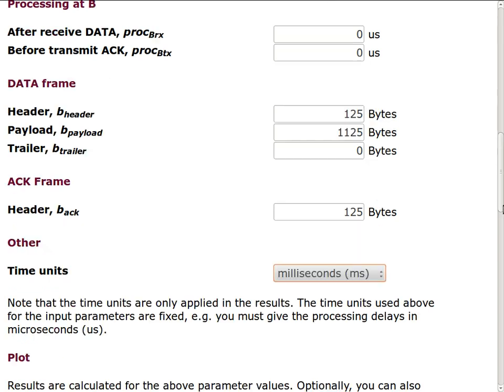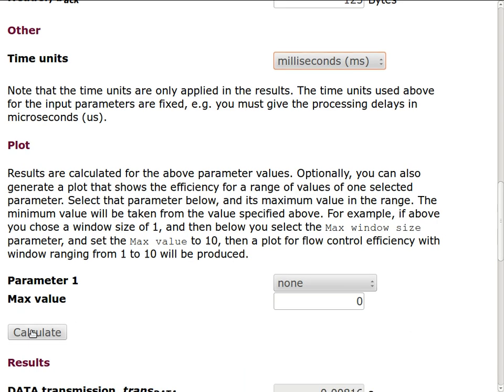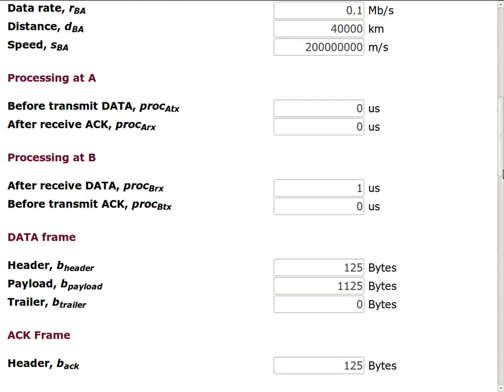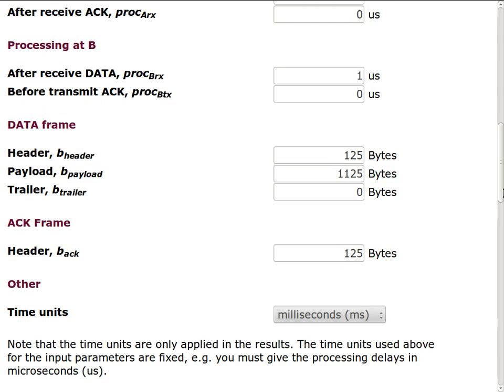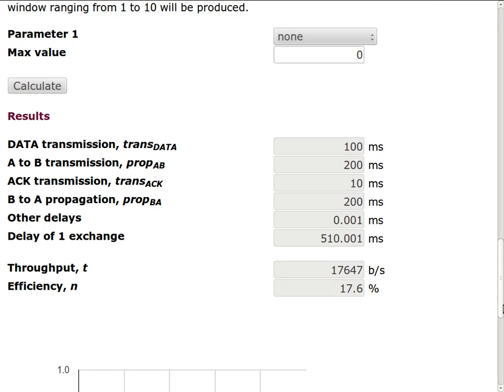And we calculate. And it calculates hopefully the same one as before. If we go down to the bottom, we'll see the answer. The 510 milliseconds. The one microsecond of delay is still in there. That's the problem of this 0.001. But we get our 100 of transmission, 200 of propagation, 10 of ACK, total of 510, and with a window size of 1, efficiency of 17.6%. And you can change those values and see if you have a window of 3.